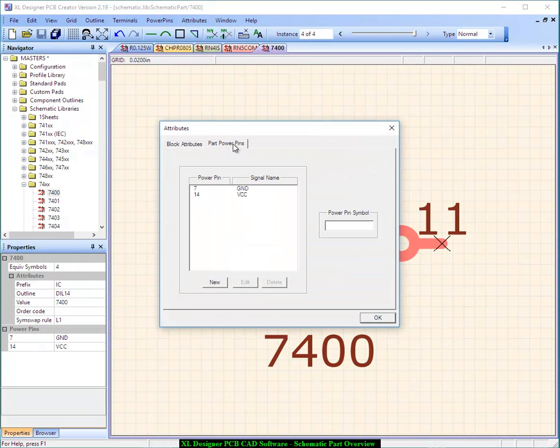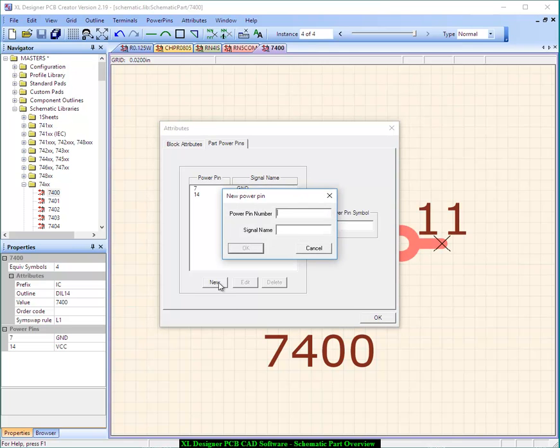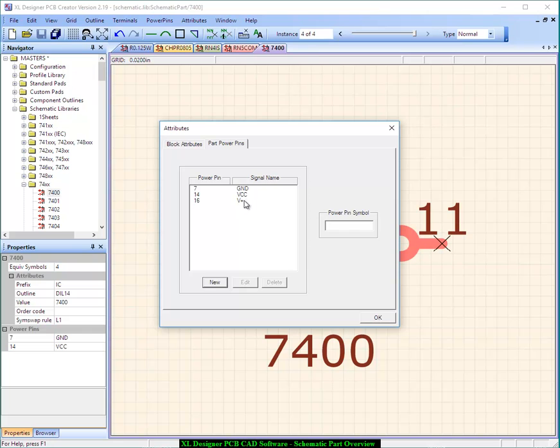power pins table. And when you want to add, if you had an extra pin, you just hit the new button, you tell it what the pin number is. I'll put 16 in this instance because I'm not going to use it, and V+. And then when you OK it, it appears in the window. Now that is nonsense for this particular part, so I'm going to delete it.